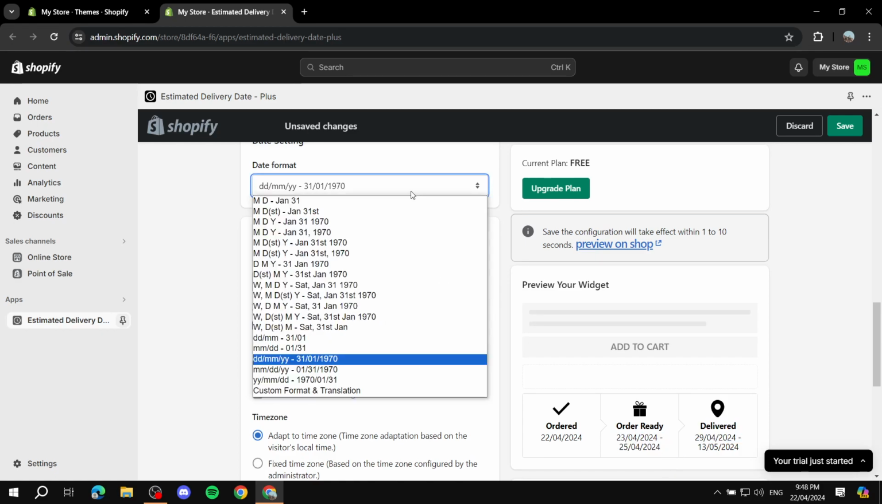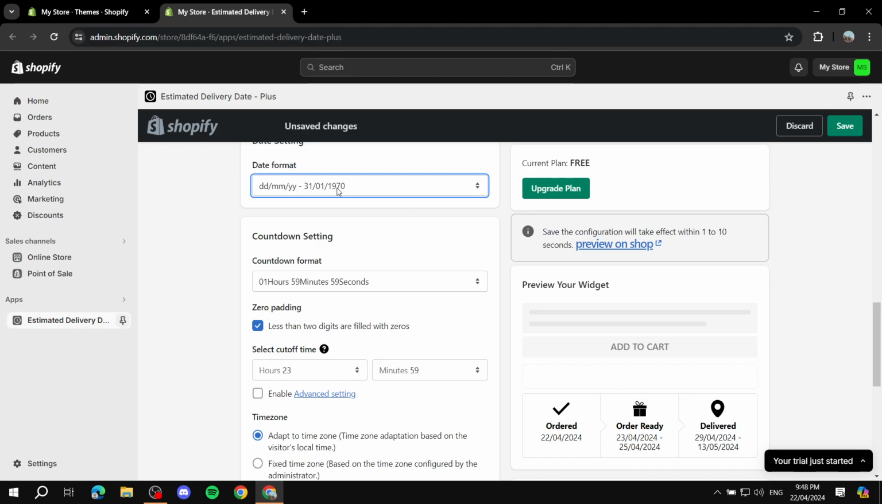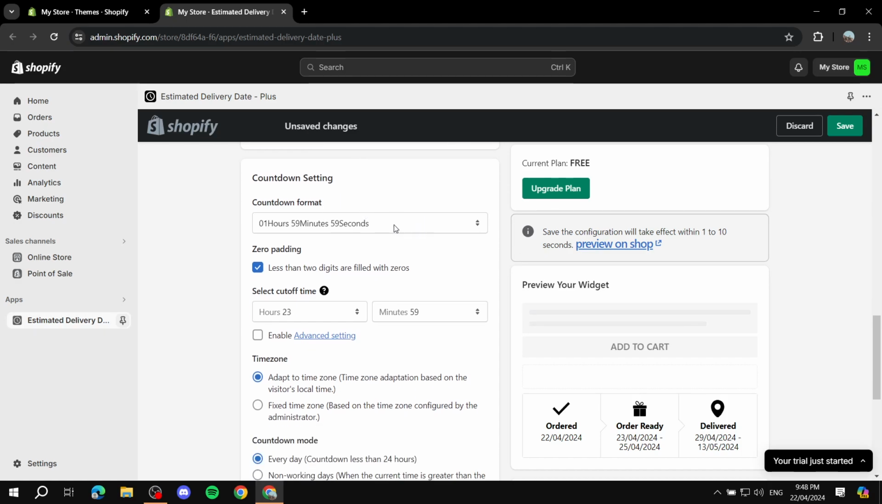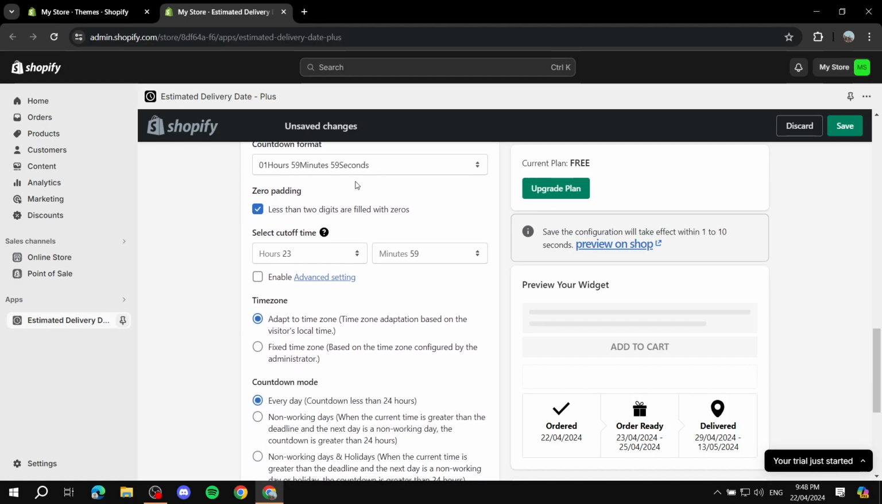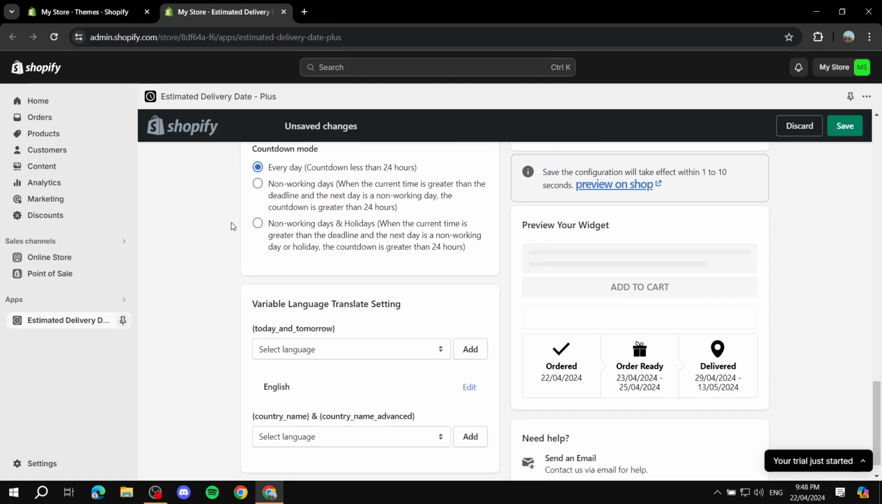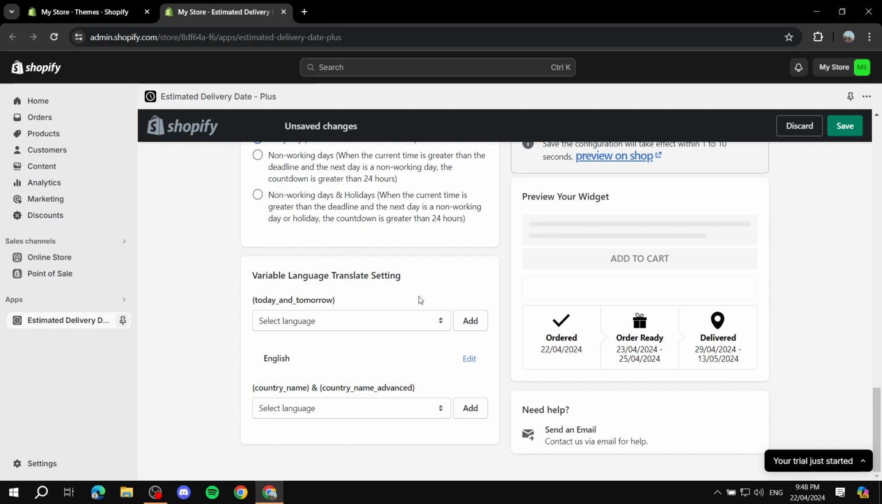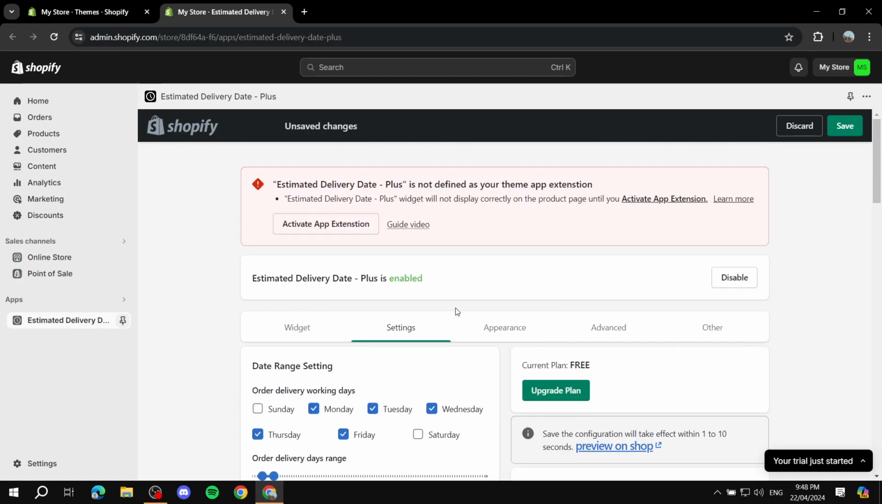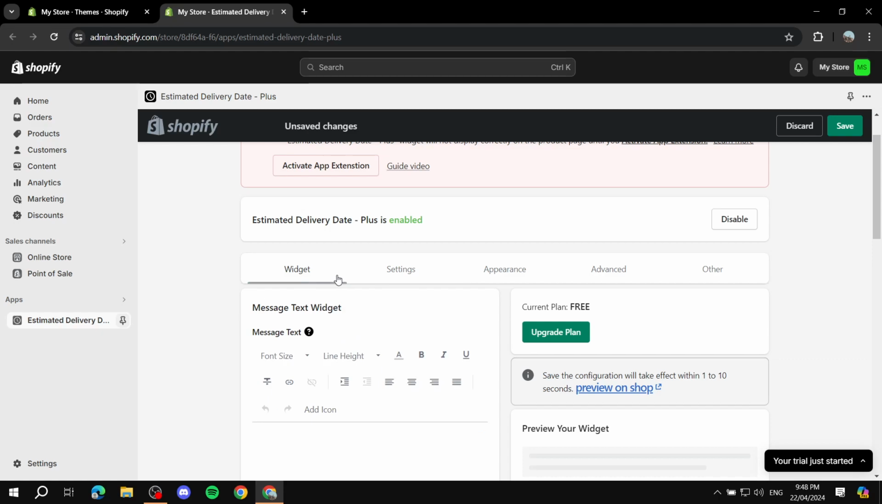If you want to change the format, it's going to be also completely up to you. We can do it with this format. Basically, it's a format that is going to be specific for you and how you like it to be. And here you can again change the format for countdown and other stuff here as well. Time zone, make sure it's going to be the first one, so adapt to the time zone based on the visitor. Countdown mode, whether it's going to be every day or without the working days and so on. So just make sure you set up the rest of the stuff here.